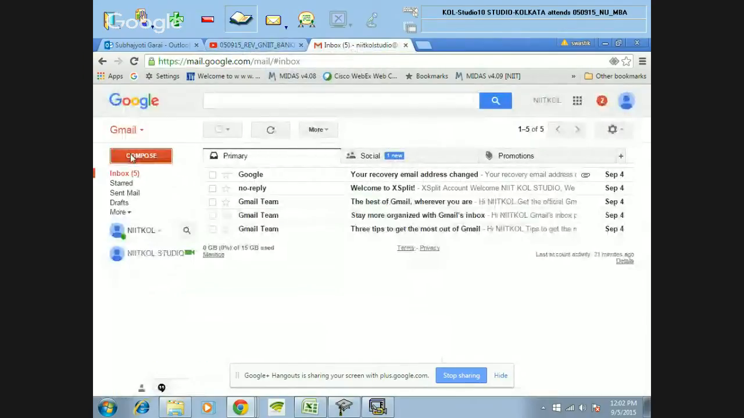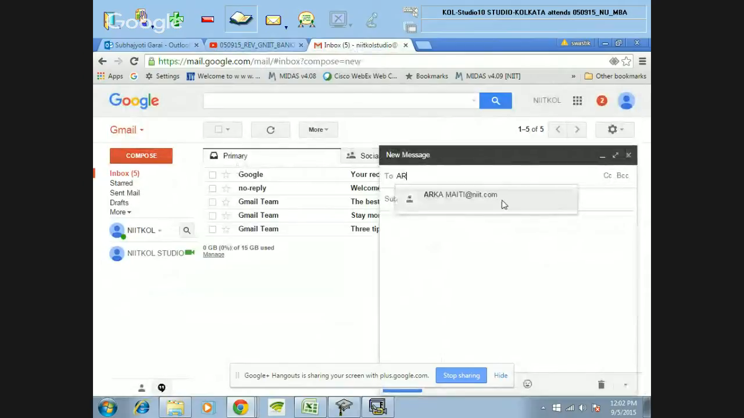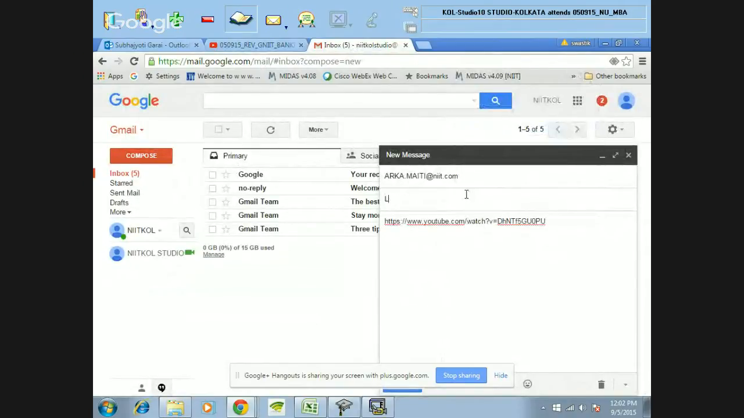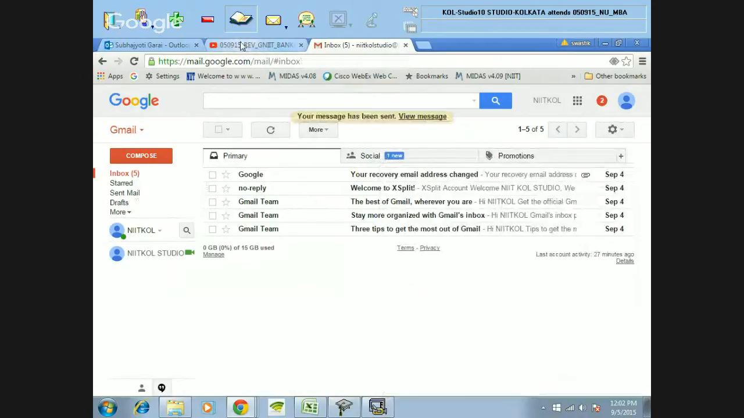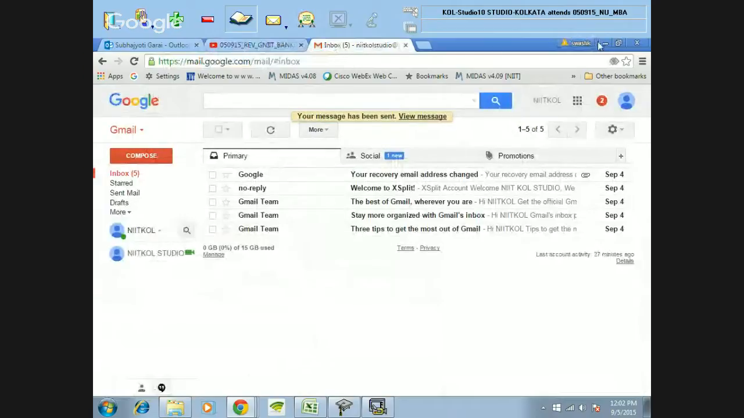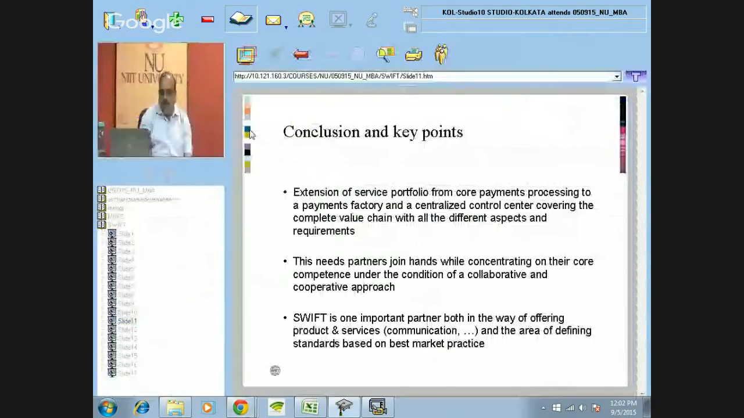So now there are conclusion and key points. Extension of service portfolio from core payment processing to a payment factory and then centralized control covering the complete value chains with different aspects and requirements. This needs partners to join hands while concentrating on core competence. Swift is one important partner, both in the way of offering products and services and in the area of defining standards based at marketplace. So why do banks move to Swift?